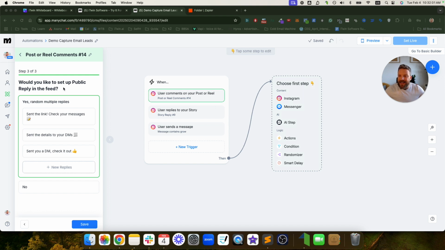You can actually set up a public reply in a feed. What that means, basically, is when a person comments on your reel, ManyChat will automatically like their comment and also reply to their comment publicly inside the comments section. Why is this powerful? Because when ManyChat likes and comments on their comment, they will get a notification, and this notification brings them back into your comments. Okay, very important to get more attention from people.